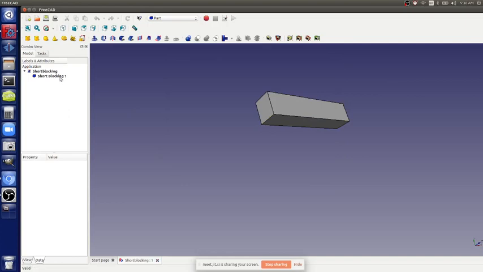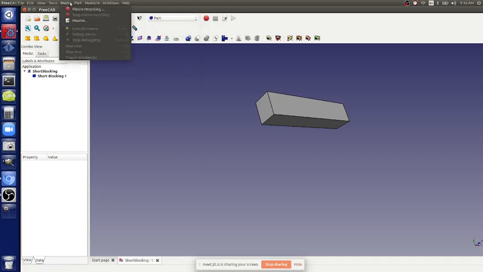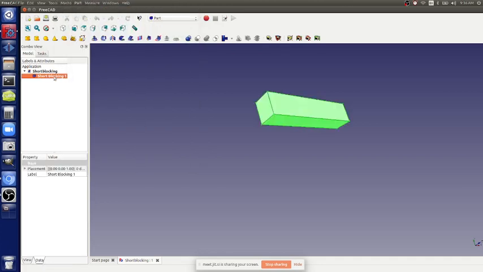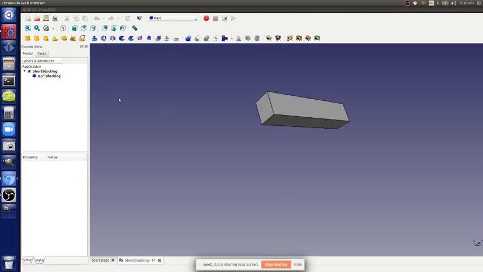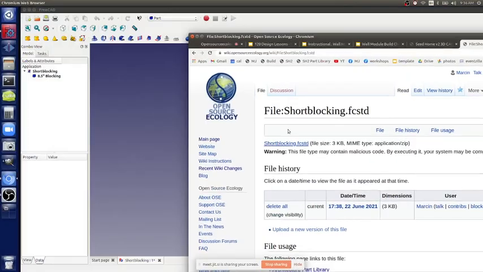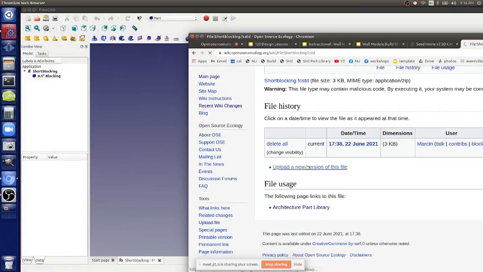So short blocking. What we're doing is, if it doesn't have a simple part, we are simplifying it by removing the sketch within the part by doing part, create simple copy. But that's already a simple copy. So what I need to do now is label that more descriptively. I'm going to say that's 8.5 inch blocking. I'm going to just resave that and re-upload it just to clean up the part library. So short blocking, upload a new version.